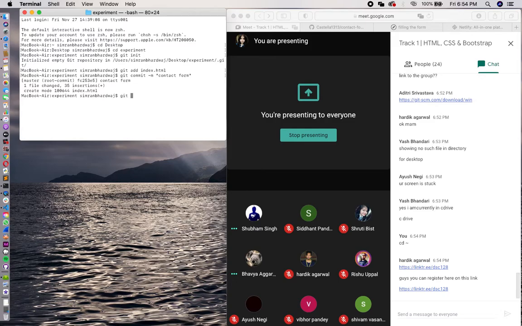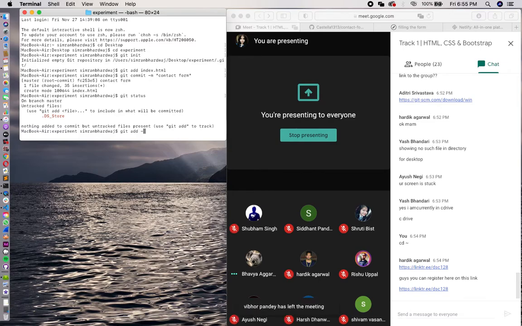Okay, so we are done committing the changes, and you can also check it by using the command git status, but it is showing that there is a file which we have not included. So you can use the command git add -A, so it is going to add all the files which are there inside your directory. Okay, then let's commit the changes again.